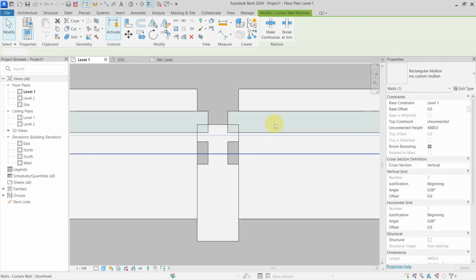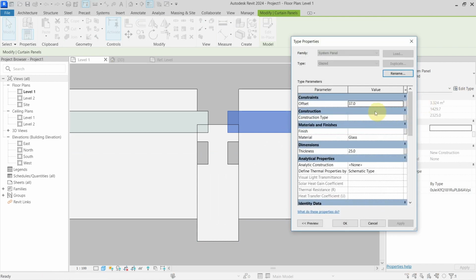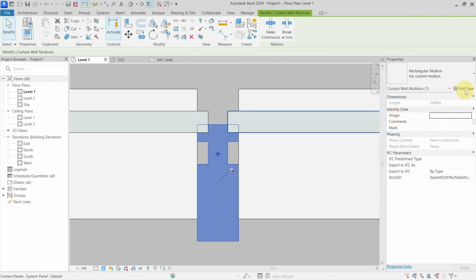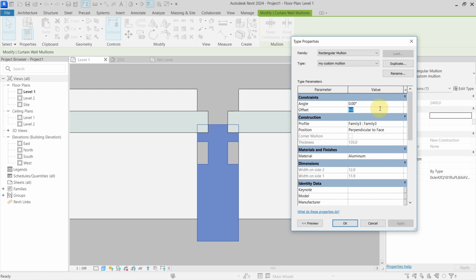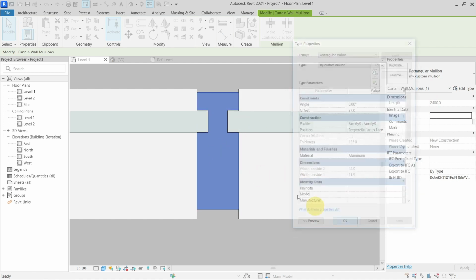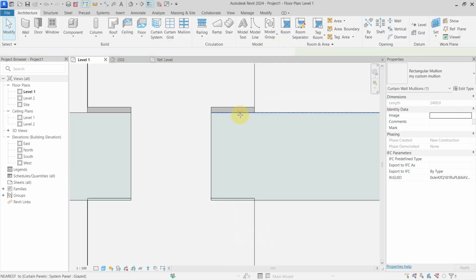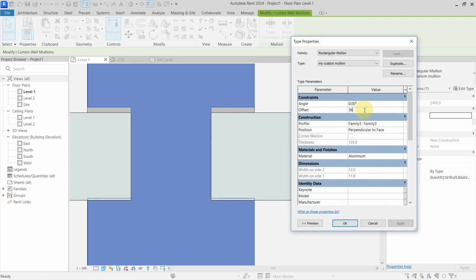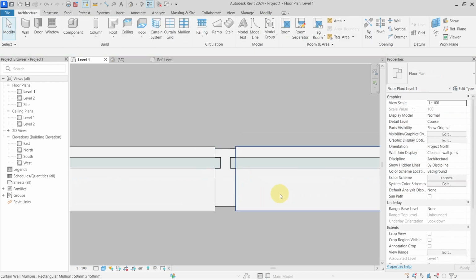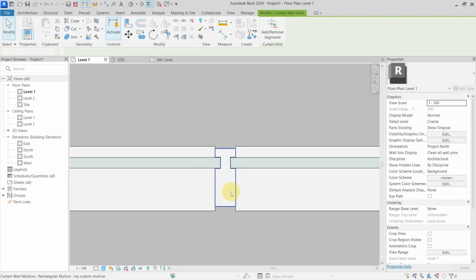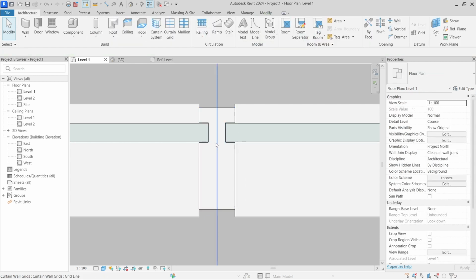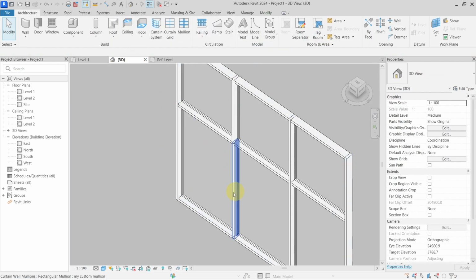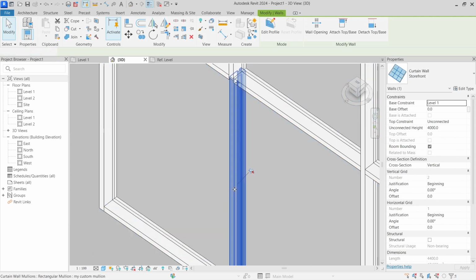I will offset it the same as the panels, so 37. Let's go into my mullion 37 and apply. Okay, I can see that I have some discrepancy here. Let's put it 1 millimeter less. Okay, so now this is my curtain mullion profile, which is creating the 3D geometry, as you can see in the 3D view here.